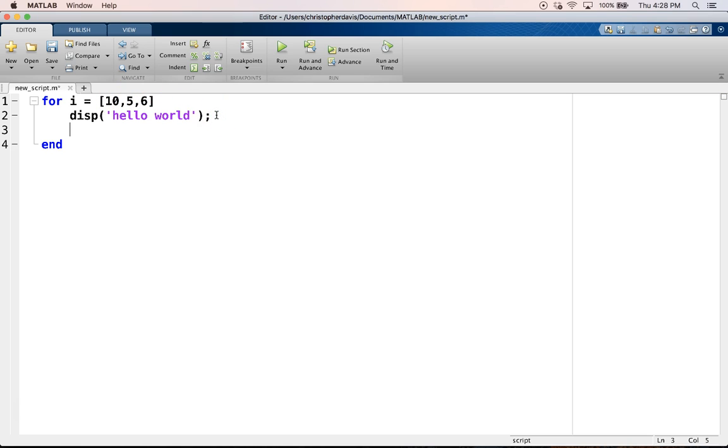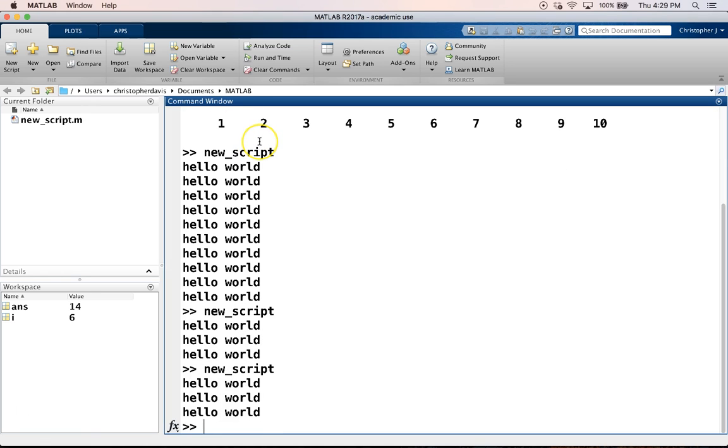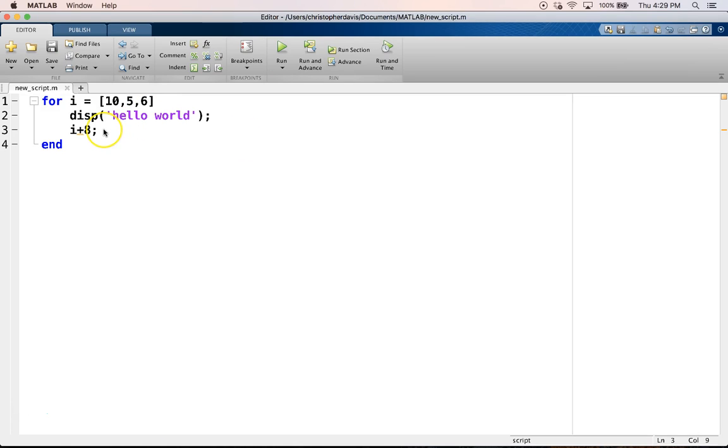So as an example, what if I have I plus 8 here? Okay, let's look at it. It looks exactly the same. Seems like I didn't change anything else. So let me show you what happens if I take away the semicolon. Okay, and save it.